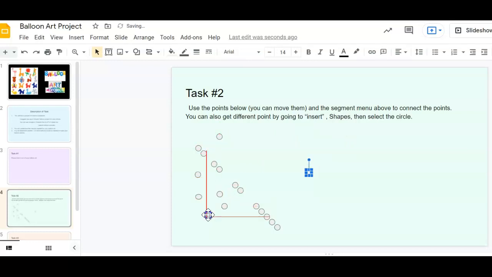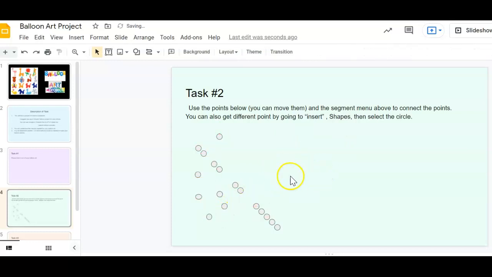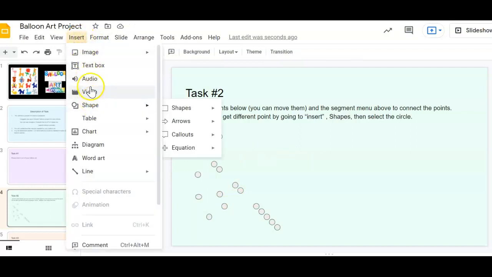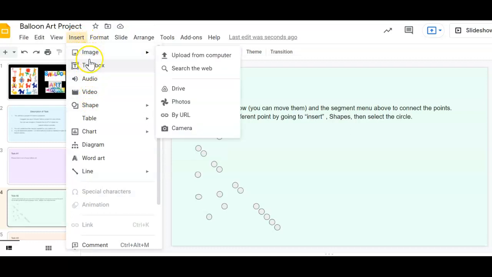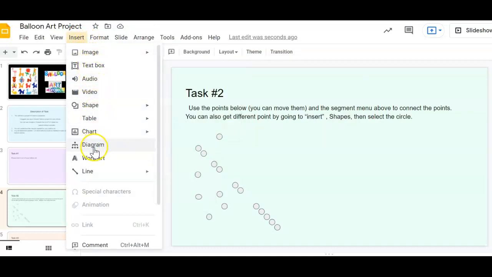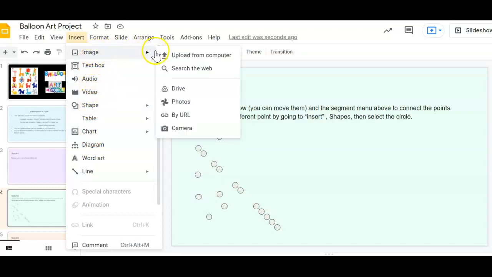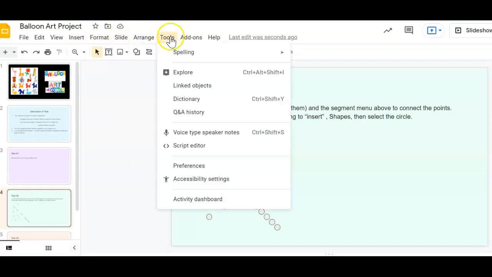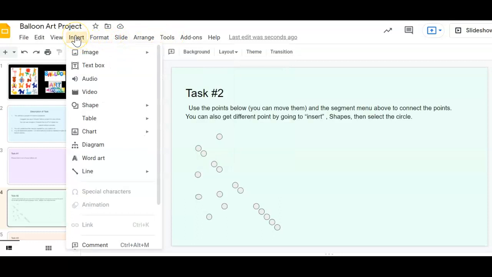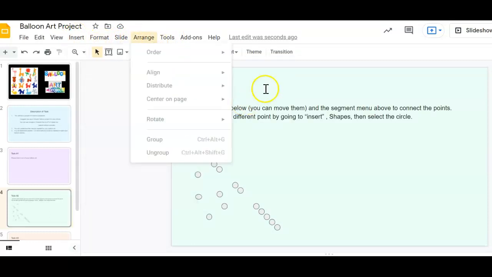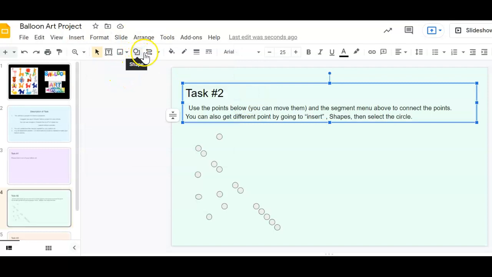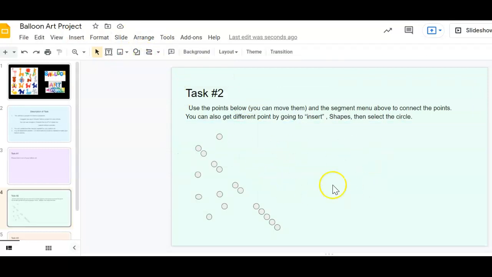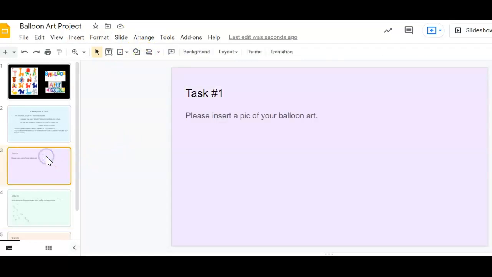Okay, if you don't want to use these dots and you want to make your own, that's fine. You could also go to insert drawing. Where's drawing? That's so weird. Okay, well, it's available in Google Slides. I guess it's not available here. Okay, so you want to use those shapes to create your 2-dimensional drawing of whatever picture that you picked.